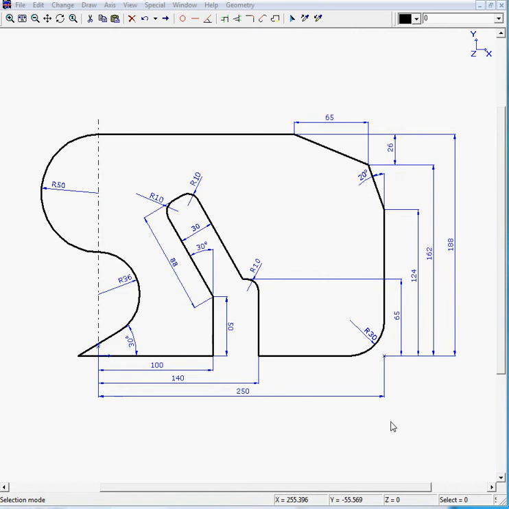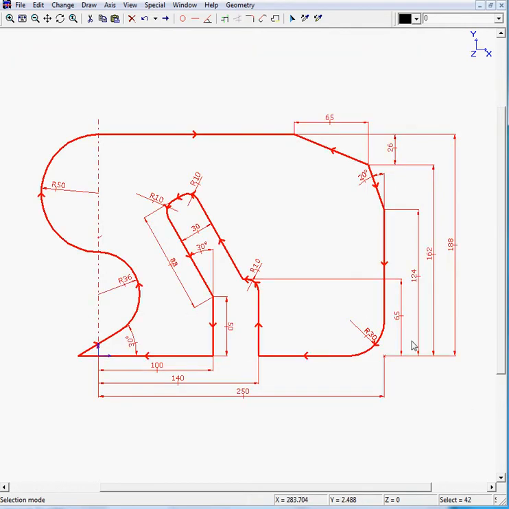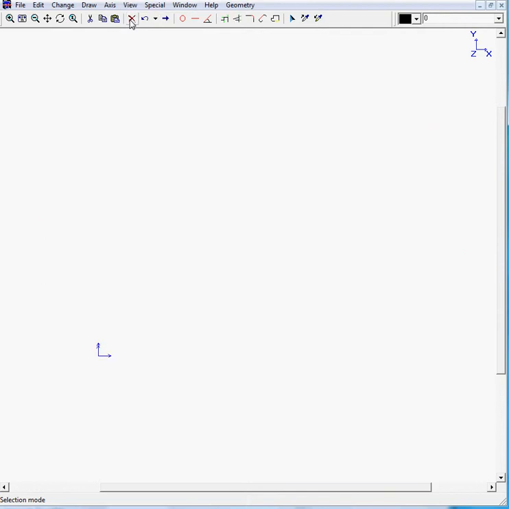Exercise 8 of the tensor CAD. Look at this drawing and try to look at your CAD exercises PDF file to follow how we draw up this profile. So we will select all geometry and delete it by hitting this button, and we start from the beginning.